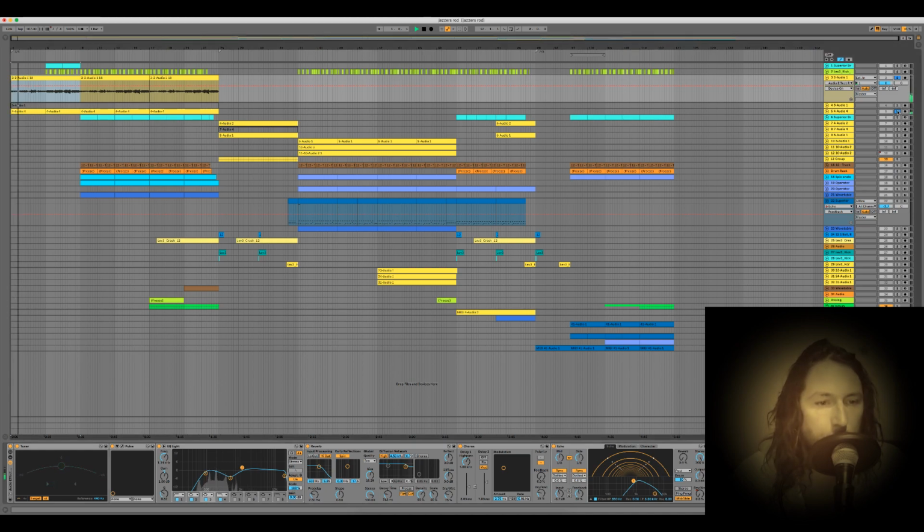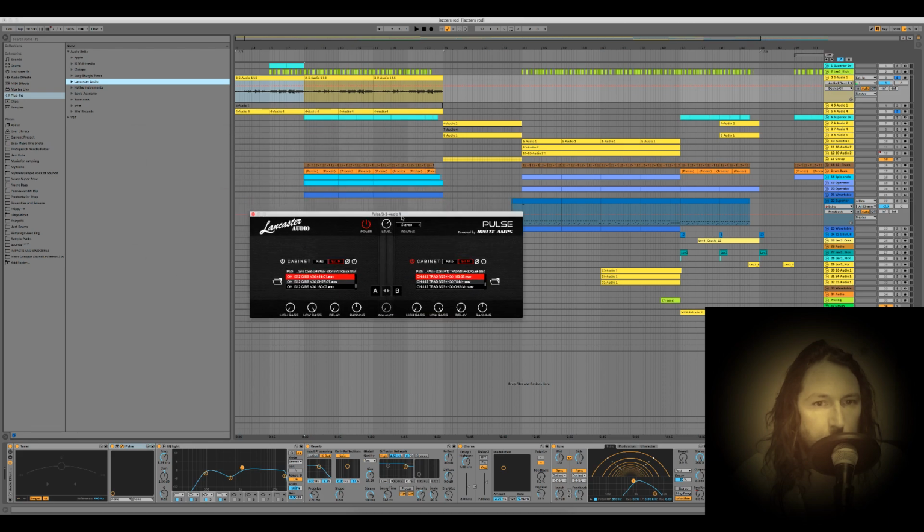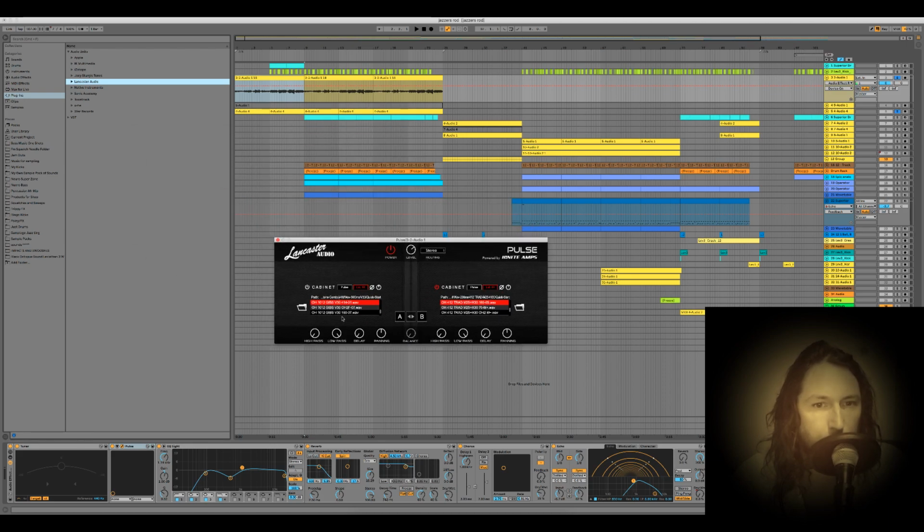So this is something you want to try and get yourself. It's a free plugin called Lancaster Audio. So I come over here. Lancaster Audio here is called Pulse. It looks like this. And basically it's a cabinet impulse loader. So you can just load in your cabinet impulse, and I've got a Gibson cabinet loaded here, and it also has its own ones.